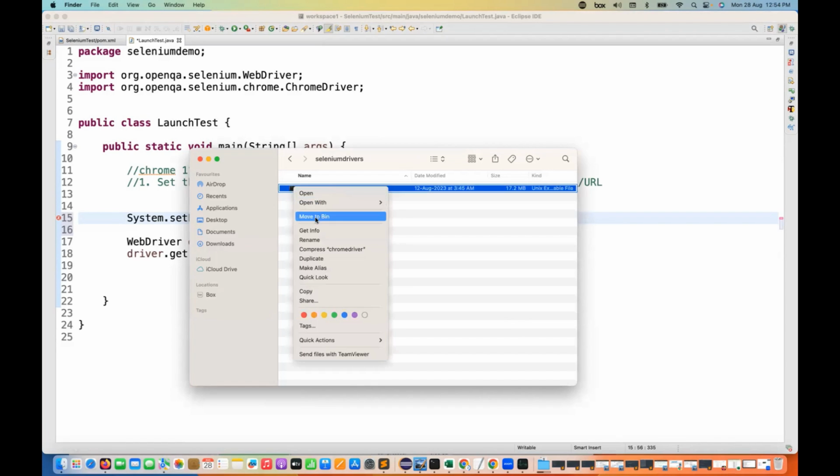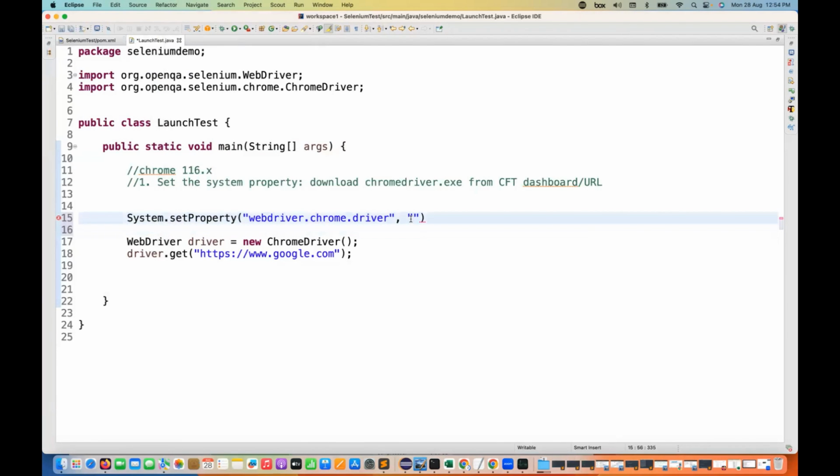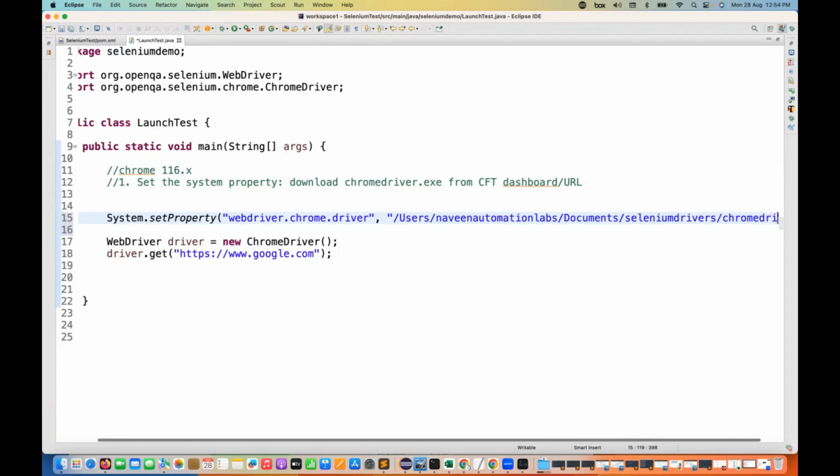Right click on it, go to Get Info, just copy the exact path, and then you simply paste it here like that. Okay, and put a semicolon. And under Selenium drivers, you have to write the file name also. So my file name is chromedriver.